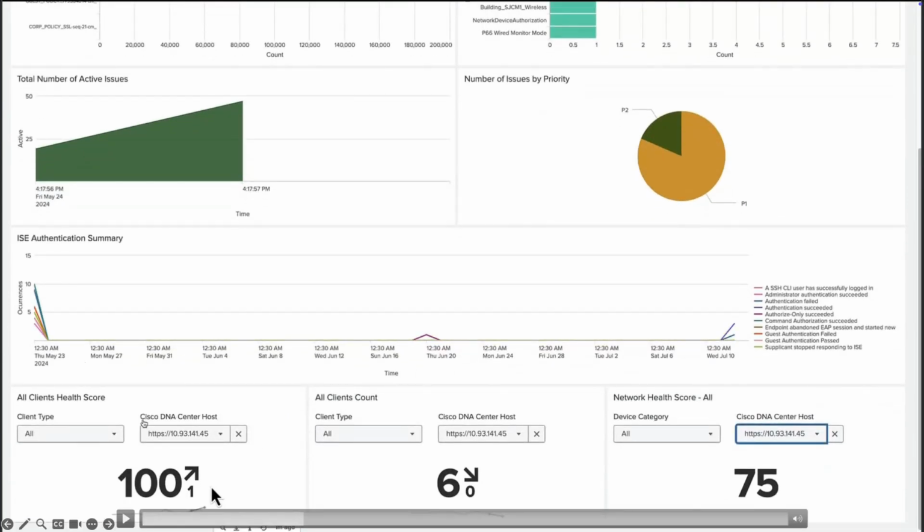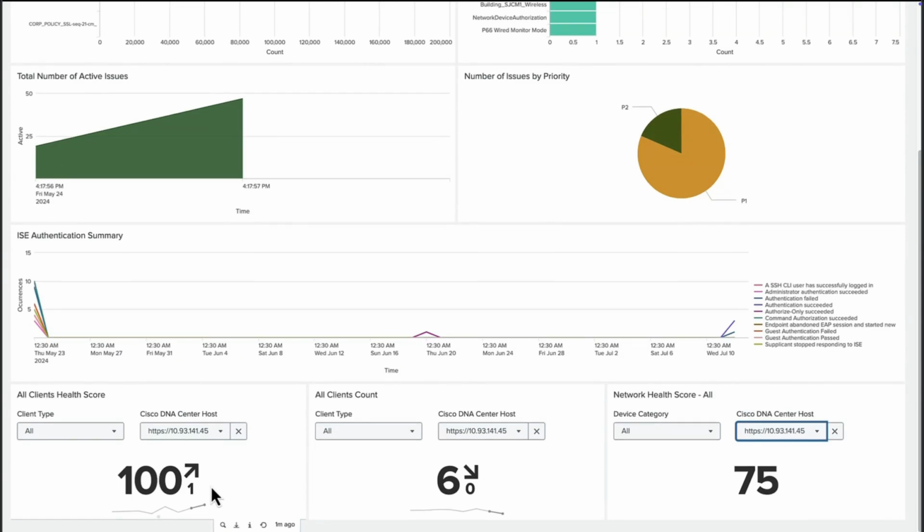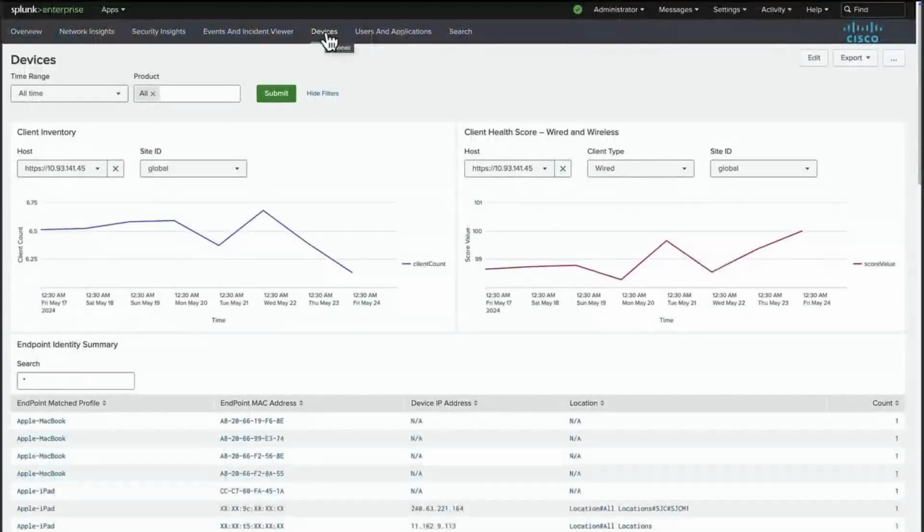And if you look at the client health summary being reported from the Catalyst Center, it looks to be healthy. So nothing surprising. Basically, there are no events or health problems from the Catalyst Center. So let's dive more into it. Let's go into the devices panel and understand it.